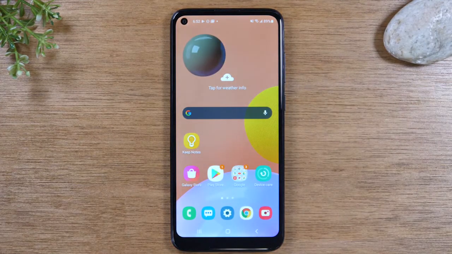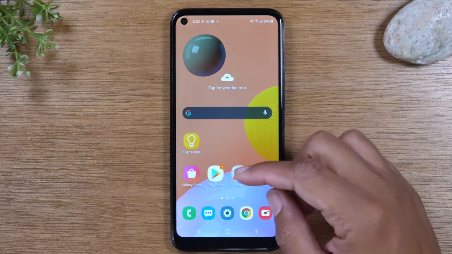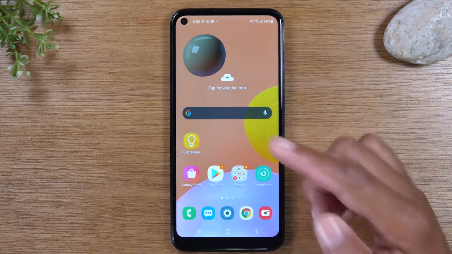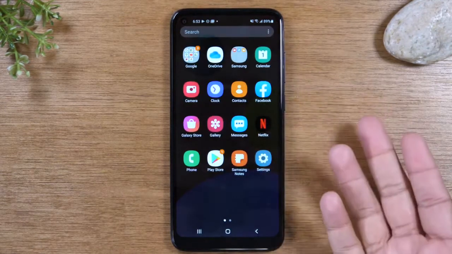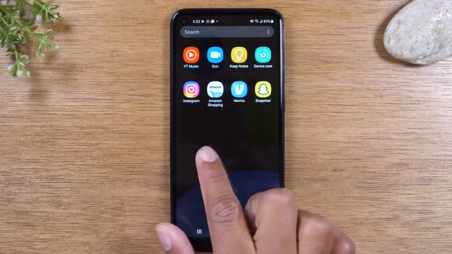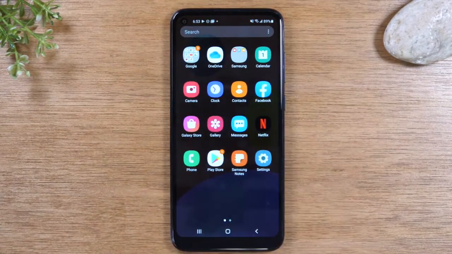Now next we're going to go over applications. How do I find all my apps? How do I download new apps? What is that process? So you can swipe up with your finger, and this is where you'll see all your apps. This is called your app drawer section. You'll find all the different apps on the phone. If you download a new application, it will show up in this section.